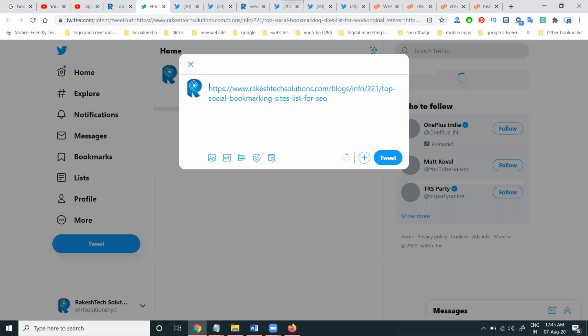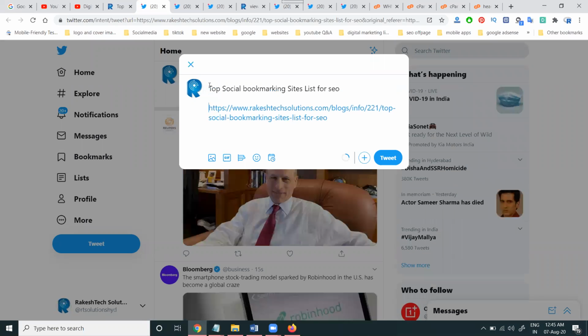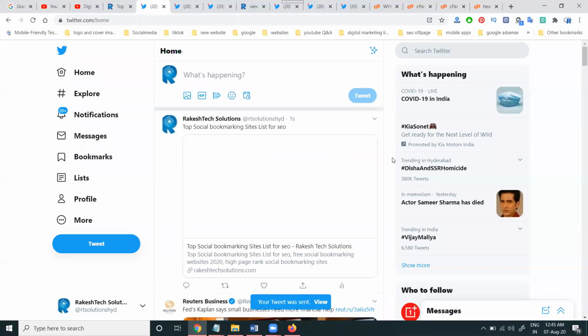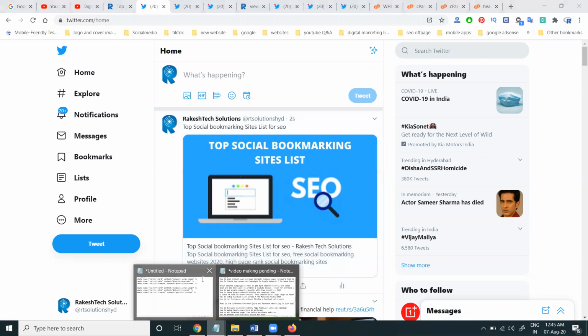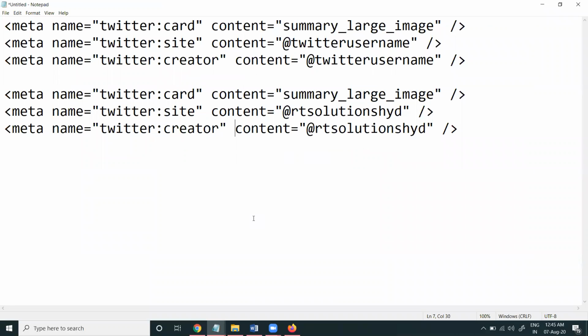So here I'm sharing on Twitter. They're showing the large image here. They're visible, though sometimes it will not be visible in this post. So this is the way we have to share each image as a large image on the particular Twitter post. Just use the three lines of code. Nothing is required from any tools or any websites.